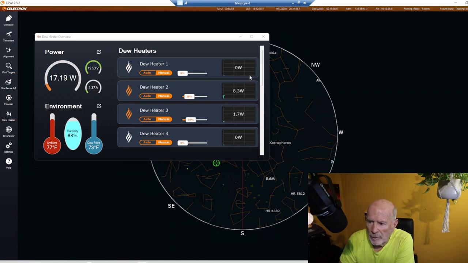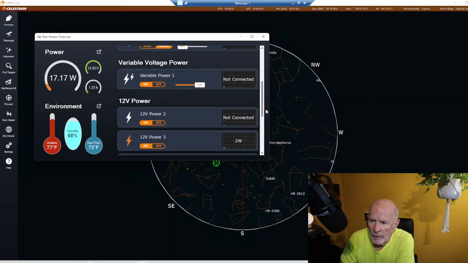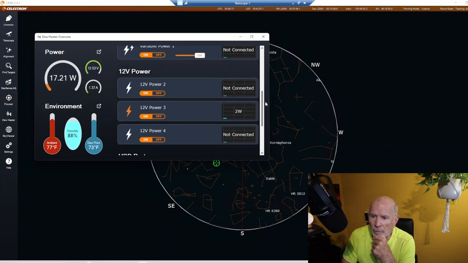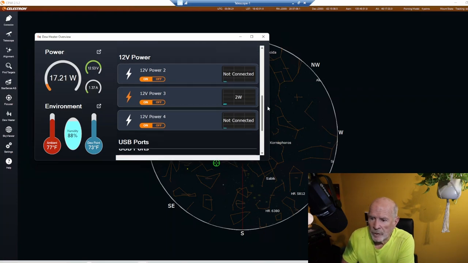It'll show me the power going out to the dew straps or to the dew heater ring. And it will also show me the voltage on the variable power output, but it's not connected. But if you had a DSLR camera, you wanted an 8-volt connection to that, you can connect that. Make sure you have it set to 8 volts. And then the other three ports, the 12-volt power supply out. You can see I have one connected right over here.